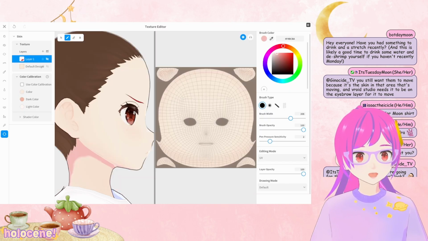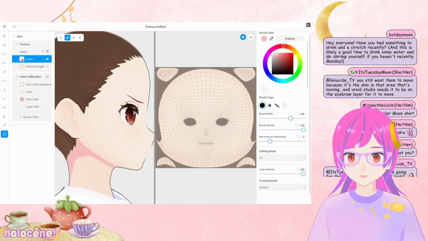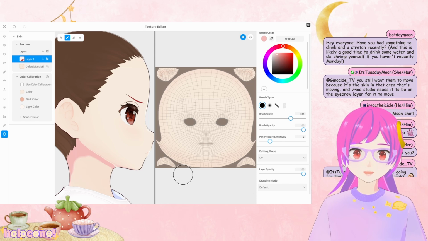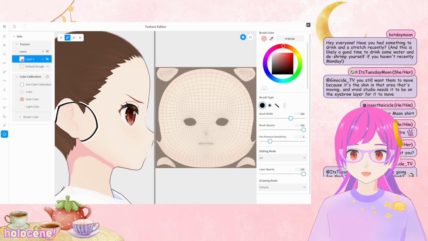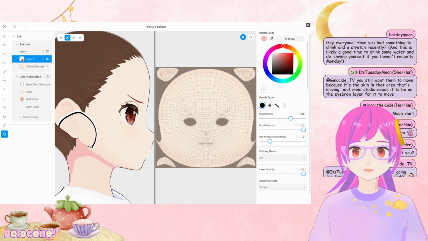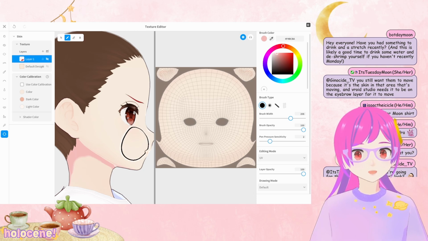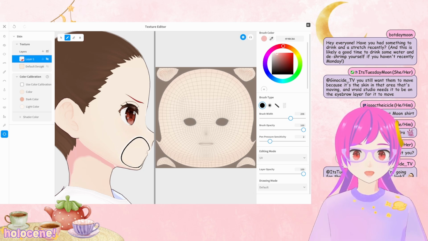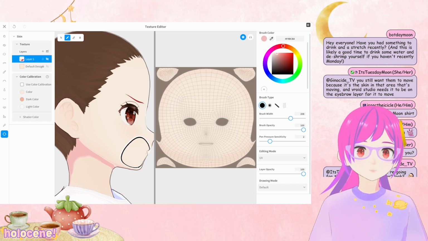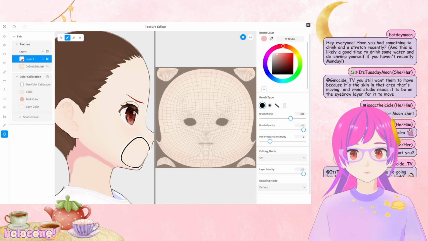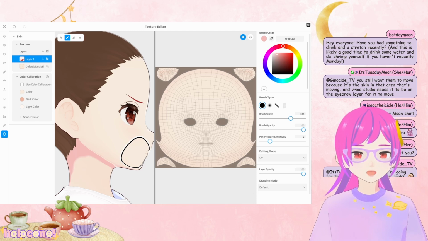Okay, you still want them to move because it's the skin in the area that's moving, and VRoid Studio needs to be in the eyebrow layer. Yeah, that is a good point, Tuesday. So if you want a tattooed-on look, like really stuck on, then it depends on how they move and what you're looking for, but I would see both testing on the skin, because maybe that gets you the kind of movement you want. It probably won't, but it's about testing stuff.